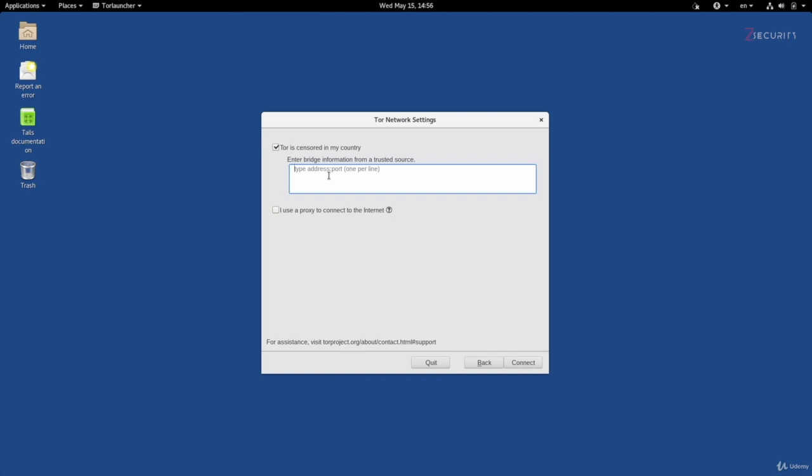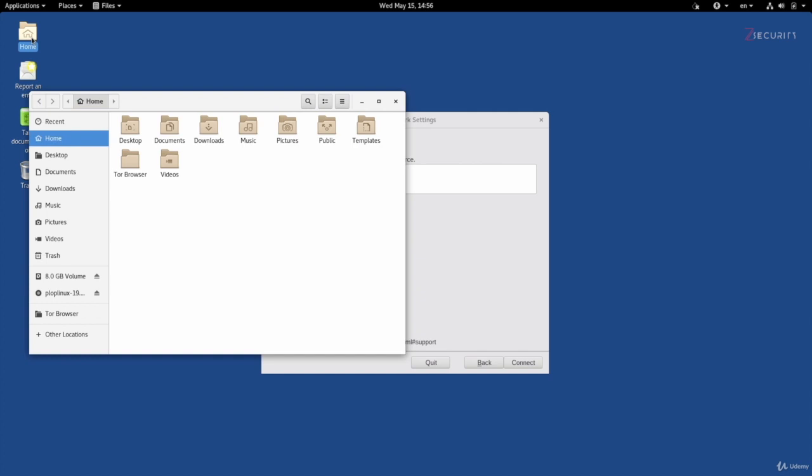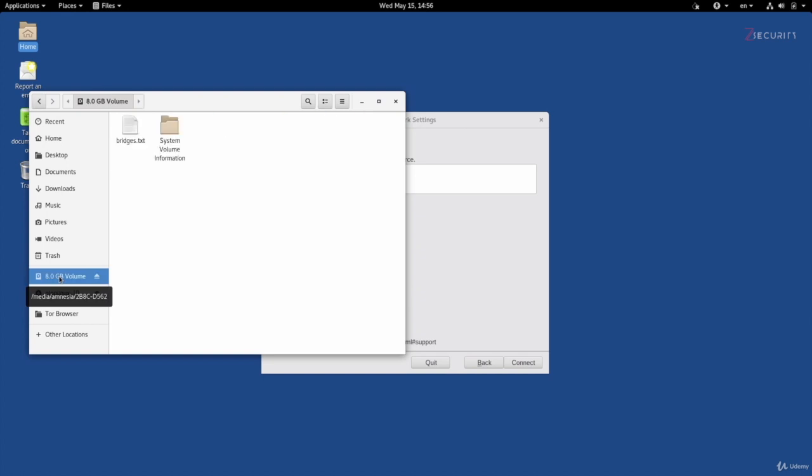Right now, I actually have my pluggable transport that I want to use on a USB stick. So I'm going to connect that to Tails. And this will also be a good example for you to see how you can interact with the file system. So I'm just going to go to my home directory just to open the file browser. And we can see my removable disk right here. I'm going to click it. And I have my bridges in here in this text file, bridges.txt.